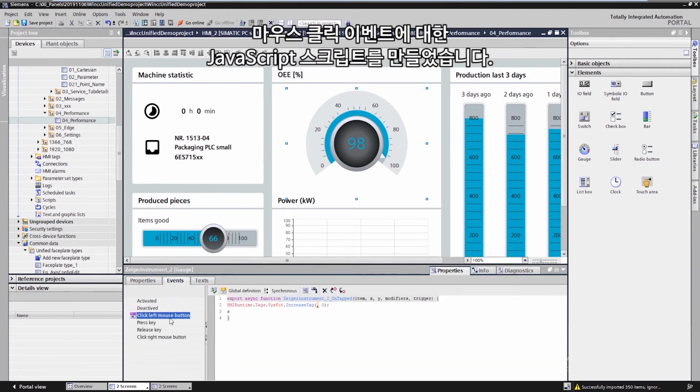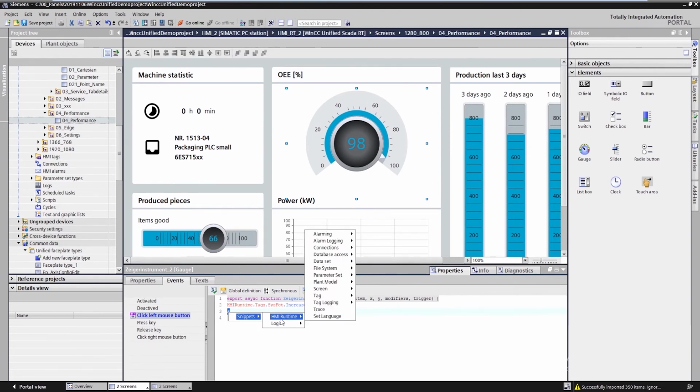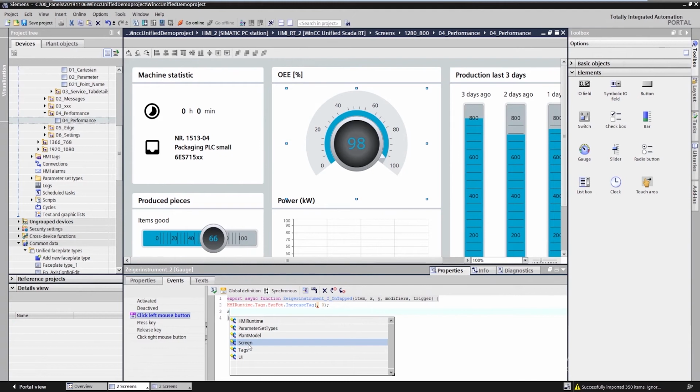We've created a JavaScript script as an event for a mouse click. With a right mouse click, the snippets of frequently required functions are displayed. The Space Controller activates the IntelliSense function for direct access to the WinCC Unified object model.